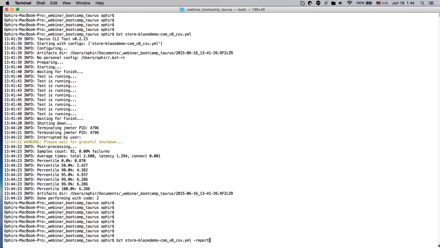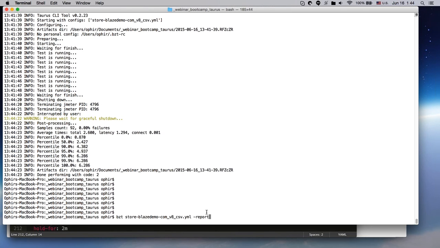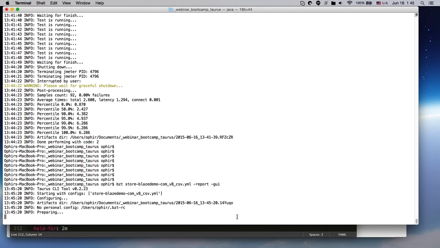So if I use the -report version in the command line, what it does is it will make a connection to BlazeMeter via our API and in real time push the data into BlazeMeter using our reporting engine. You can also use it with -GUI if you want. You can use both -report and -GUI. Now let's go ahead and do that just so we can see how cool you can do everything at once.